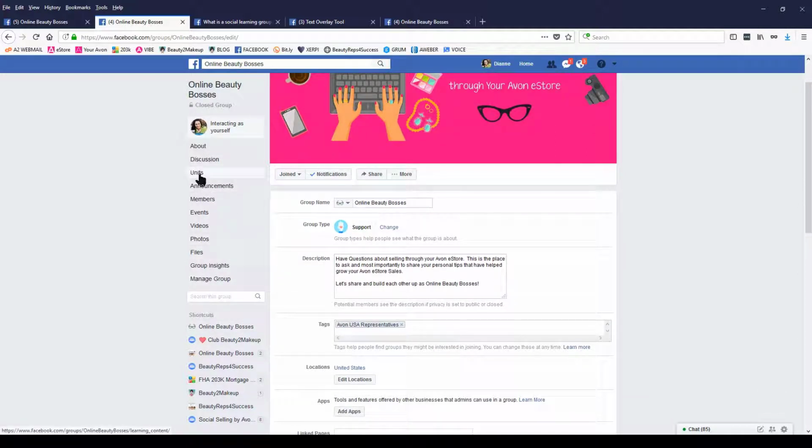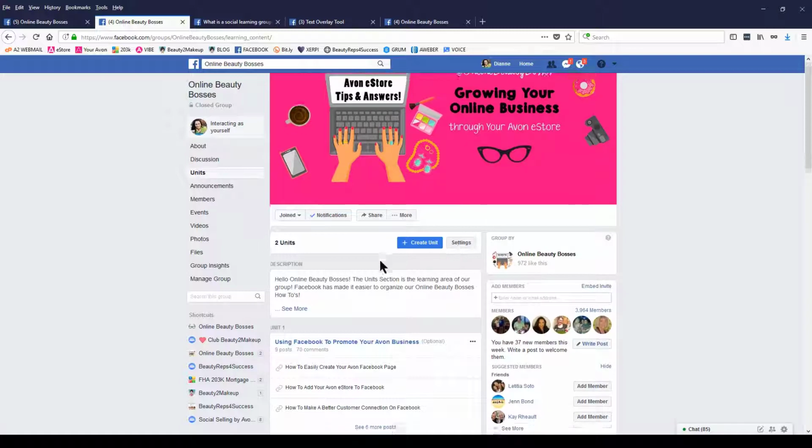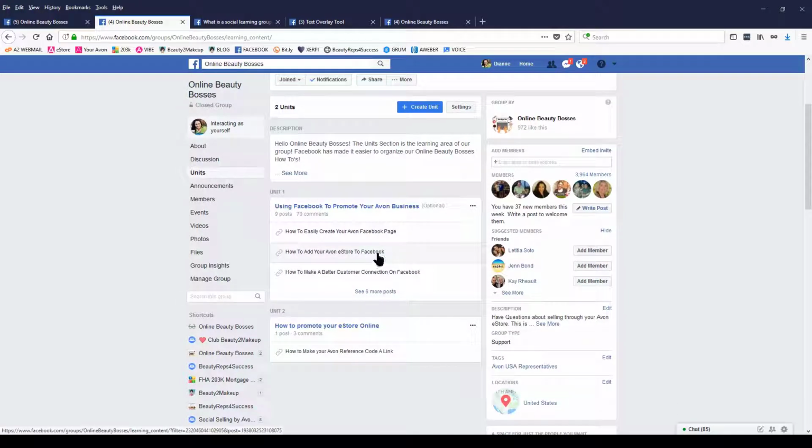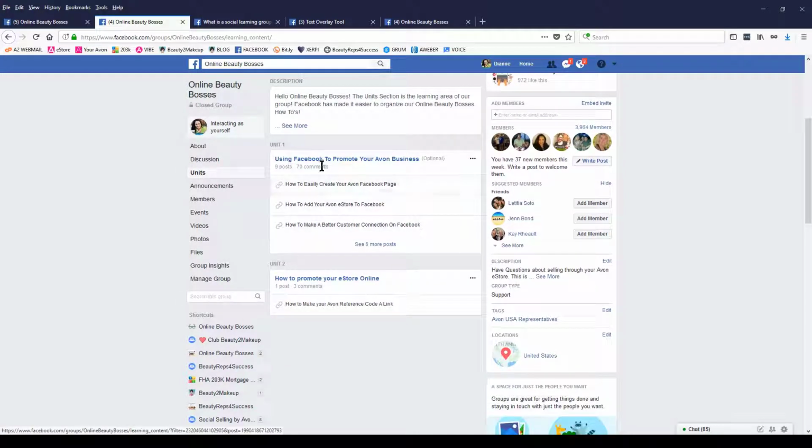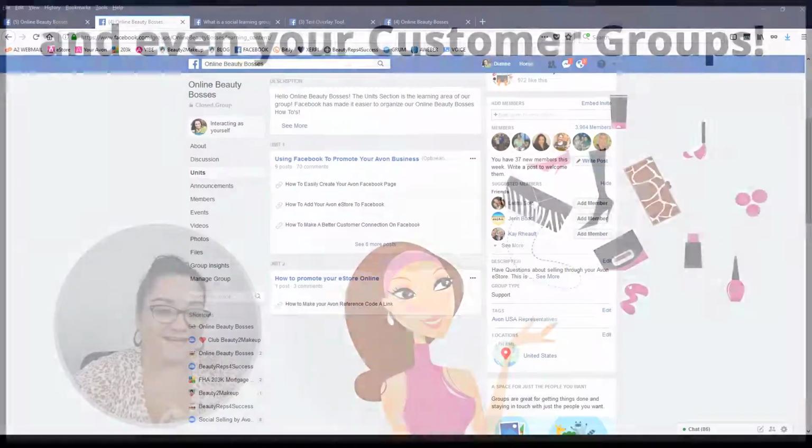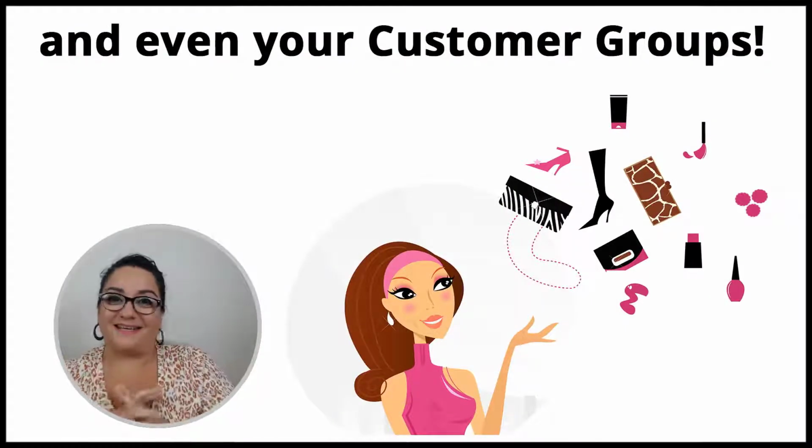When you visit the units section, and I'll be adding new units as we go along, you'll see all the Online Beauty Bosses how-tos on how to promote your e-store. Okay, so that is the first tool. And I just thought that was so exciting.